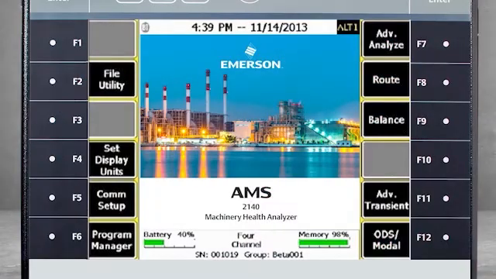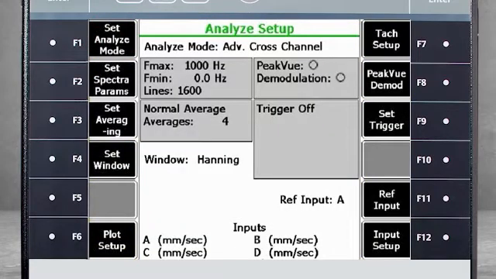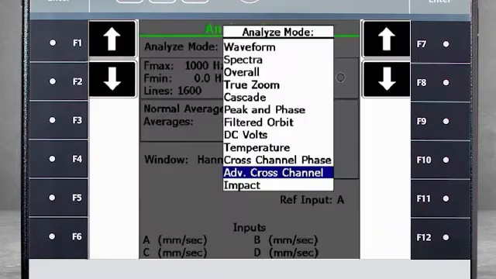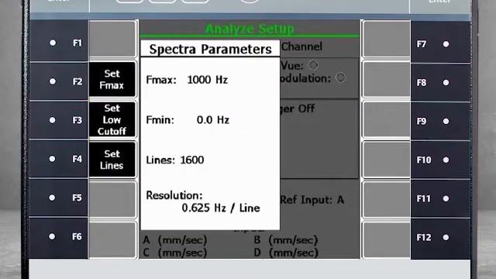Here you see the home screen of the AMS 2140. To collect advanced cross-channel measurements, start with F7 Advanced Analyze, then F1 Manual Analyze. Next, select F1 Set Analyze Mode and choose Advanced Cross-Channel from the drop-down menu. Use F2 Set Spectra Parameters to specify your FMAX. In this case, we will use 0 to 1000 Hz with 1600 lines of resolution and normal averages.